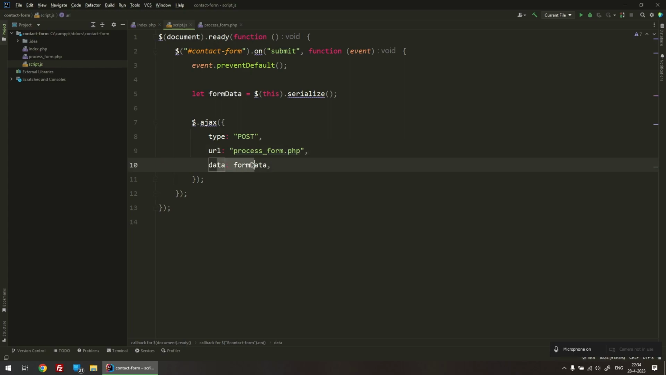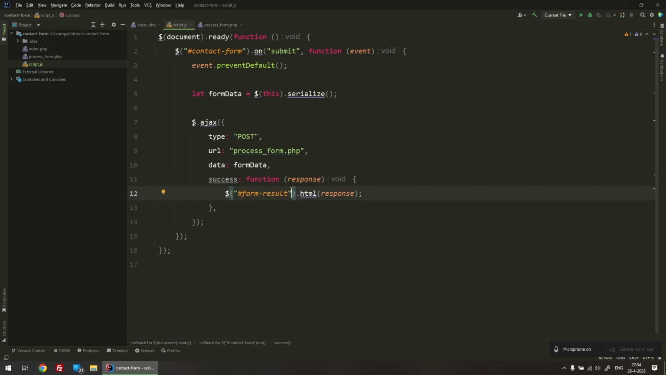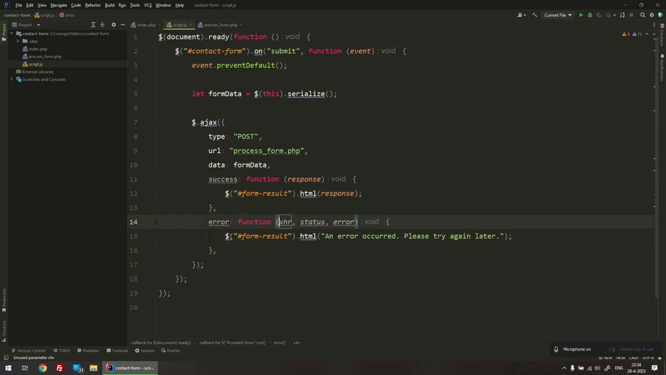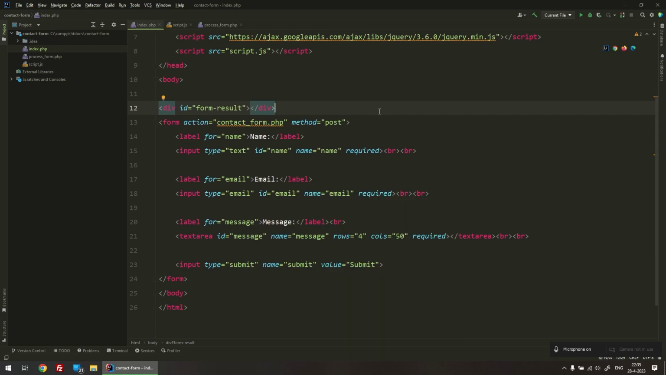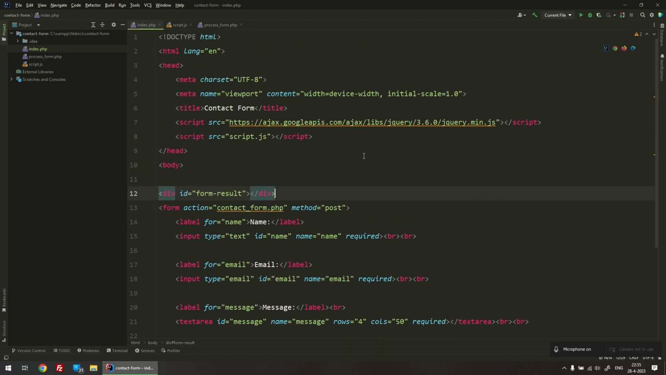Let's add the data fields and create a new success function. Inside this function, let's start the div, which will have all the results of the form, and a new error function, which will do the same but have a standardized message that an error has happened. Next, let's go back to the index itself and create the div we want to have the results of the page. And now we have a working Ajax contact form.